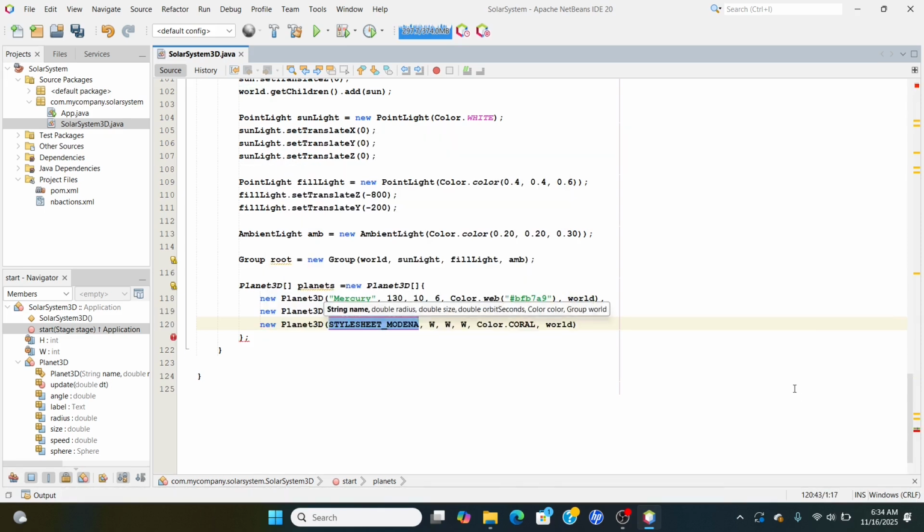Then we create Earth. Earth's orbit radius is 250, giving it more distance and allowing it to sit comfortably in view of the camera. Its size is also 14, matching the visual scale of a medium-sized planet. We give Earth an orbit time of 12 seconds, creating a slower, natural-feeling circular path. The color is a bright blue to represent Earth's oceans and overall appearance from space.